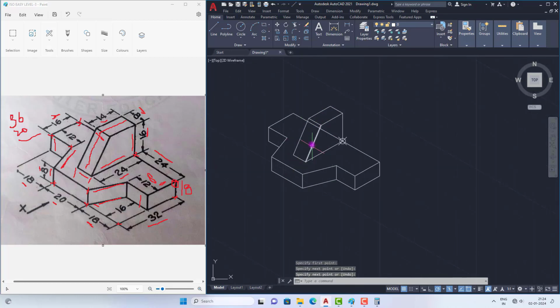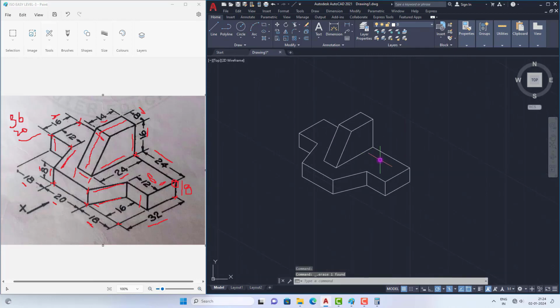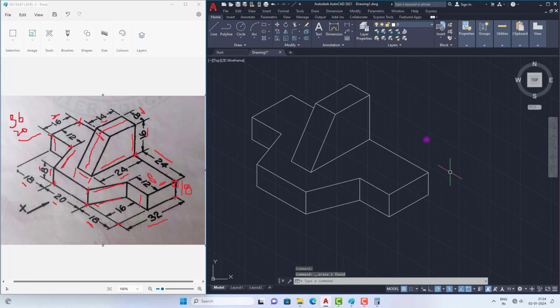So now see. Now remove the internal things. So I am giving the command trim and pressing enter a couple of times. So I am removing these two. And you can also delete this point. So see, this is the actual profile. So we need to complete like this. And now our task is to give the dimensions.